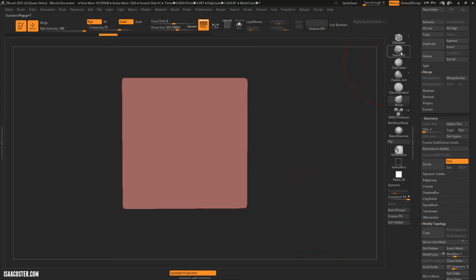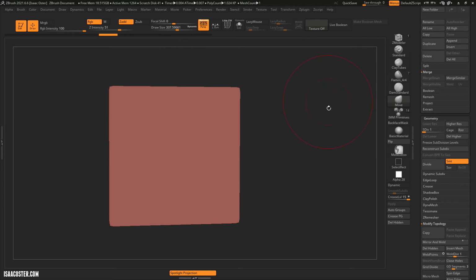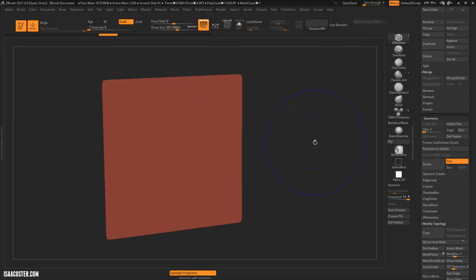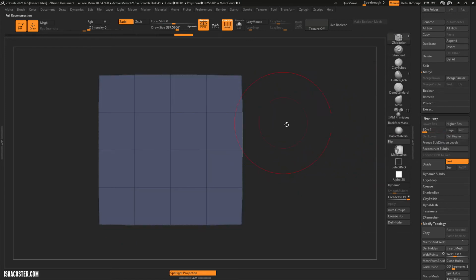So let's see. So there is Z standard, clay tubes, flatten, dam standard, and move. You may notice there's some other brushes here, ZModeler and IMM primitives. They're a little bit more complicated. Certainly worth covering, but probably not in this video. ZModeler is ZBrush's poly modeling tool. So let me just kind of very quickly show you what that looks like.